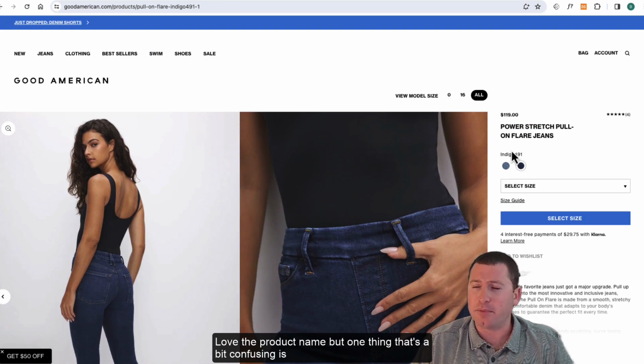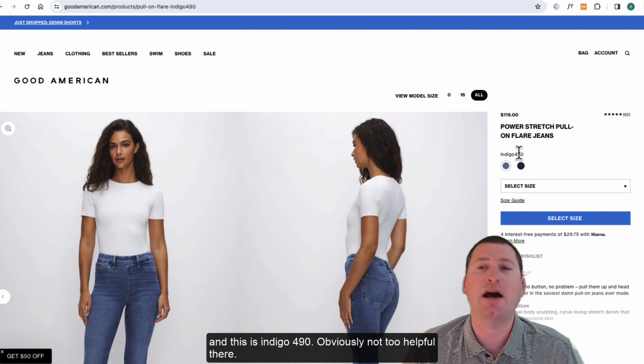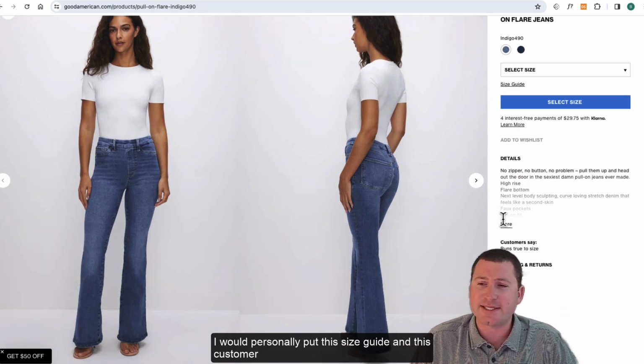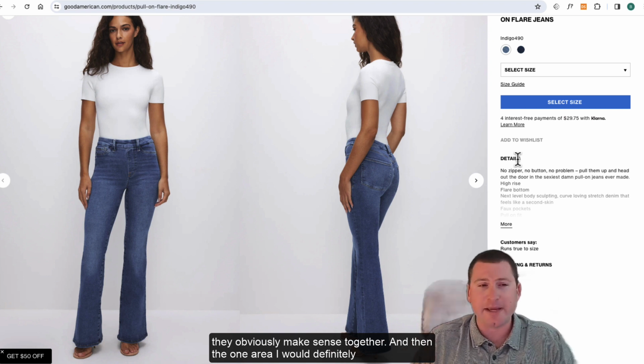Loved the product name, but one thing that's a bit confusing is the SKU names, the color names. So this is Indigo 491 and this is Indigo 490. Obviously not too helpful there. I would personally put this size guide and this customer say in terms of the size closer together. I think they obviously make sense together.